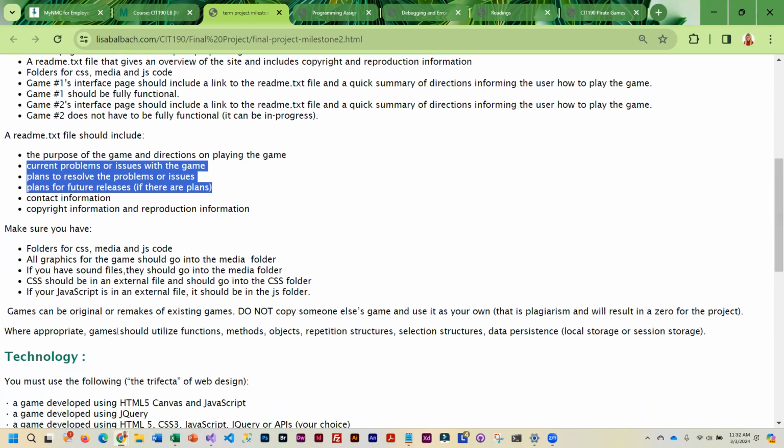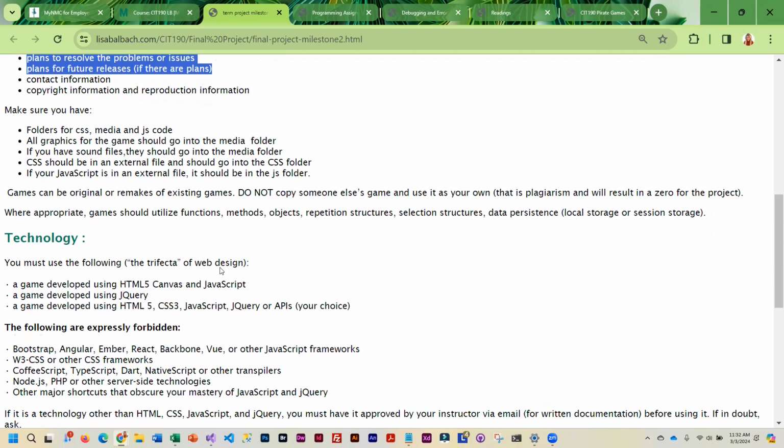So your games can be original or remakes of existing games. Do not copy someone else's game and use it as your own, because that is plagiarism and you will get a 0. And so you will incorporate functions, methods, repetition structures, data persistence, all of those things as needed, depending on what you want for your game.